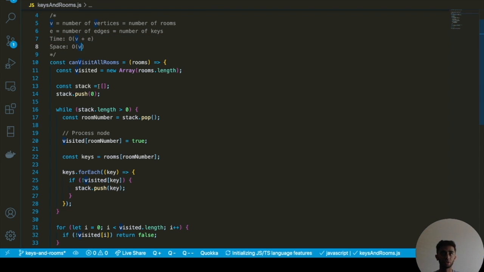For space complexity, you can see this visited array has the same length as the rooms array, which is going to give us O of V space complexity. And we also know that with the DFS, it's possible that you have 0, which points to room 1, which points to room 2, which points to room 3, which points to room 4, and so on. In that case, our stack would have 0, 1, 2, 3, 4, and so on, all on top of it at one point in time. So that's where the O of V worst case space complexity comes from.